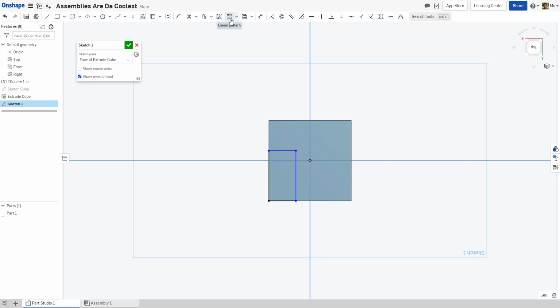Up here on the toolbar, we see the option Linear Pattern. When we select it, we can use our paintbrush tool to select all of the edges of our rectangle. And now it asks us the details of our pattern. Right now, there are 3 rectangles being patterned 1 inch apart to the left, and no rectangles being patterned down. You see that the Linear Pattern tool asks for 2 dimensions at right angles to one another.